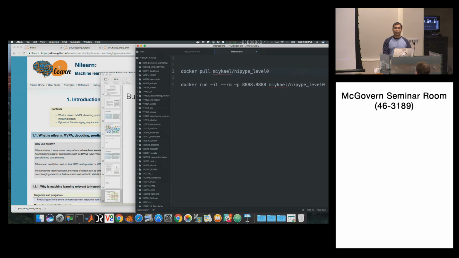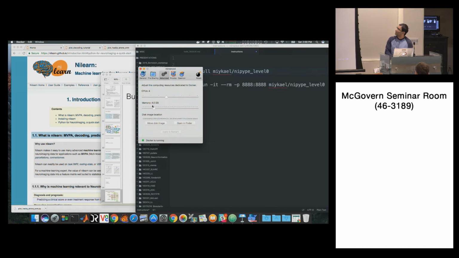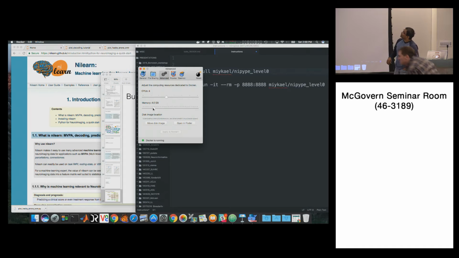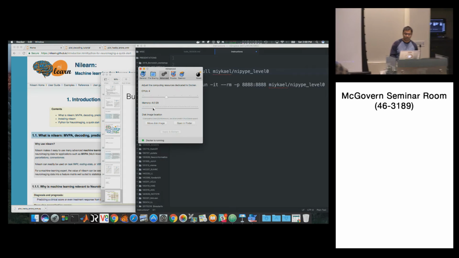Oh, okay, so in Docker preferences, I would set the memory to 4 gigabytes. Now, maybe a little less is okay. 4 gigabytes works for me, so I'm just saying 4 gigabytes. You don't have memory? It's in advanced.